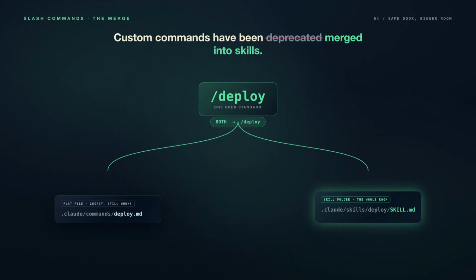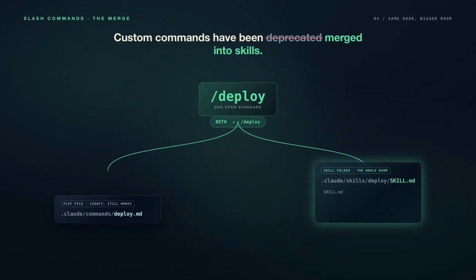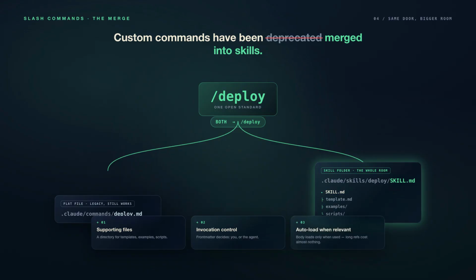But the skill adds 3 things the flat file never had. A directory for supporting files, frontmatter that controls whether you or the agent invokes it, and the ability for the agent to load it automatically when it's relevant. Where a command file is one saved note, a skill is the whole room. And because a skill's body loads only when it's used, even long reference material costs almost nothing until you need it. One more thing, skills follow an open standard, so they work across more than one tool.